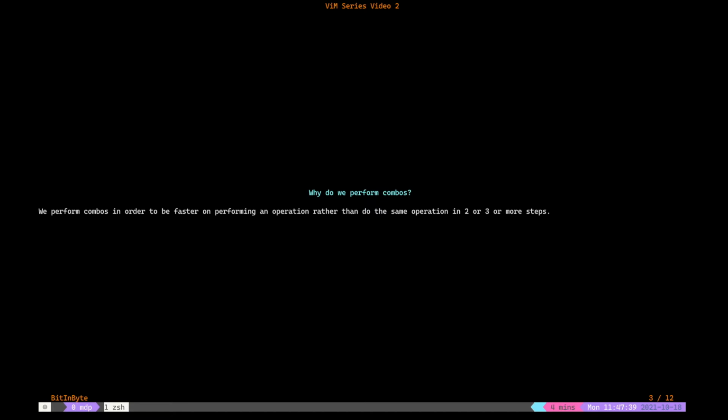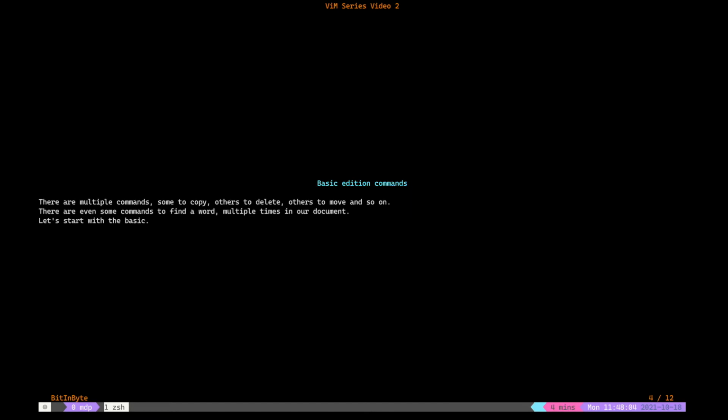So we perform combos, as I said, in order to be faster at performing an operation rather than doing the same operation in two or three or more steps, right? Like with the mouse, you select, copy, and then you go wherever you want, and paste. In Vim, we use combos. So let's talk about basic edition commands.